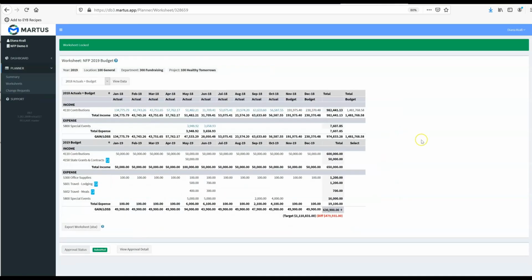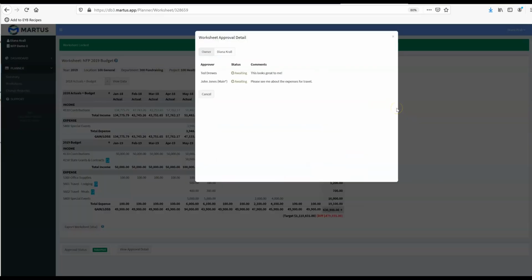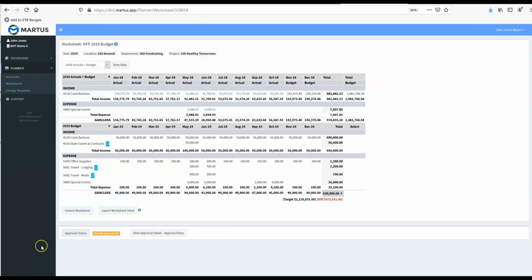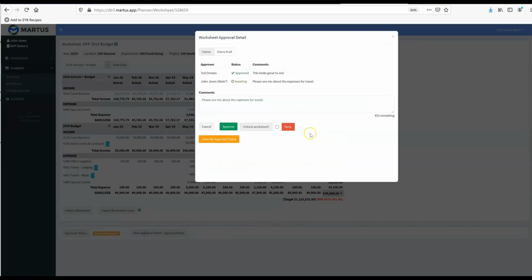the approvers once again receive emails letting them know that the worksheet is available for approval. When a worksheet is resubmitted, the approval status is cleared, and now we see that it's awaiting approval from both approvers. The original comments are retained. We illustrate here how the second approver can see his original comment, confirm that his concerns have been addressed, update the comment, and finally approve the worksheet.